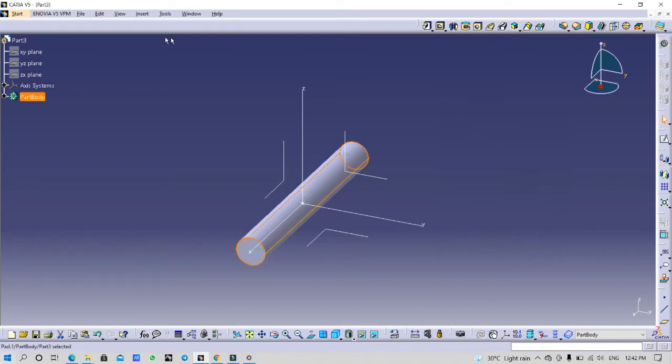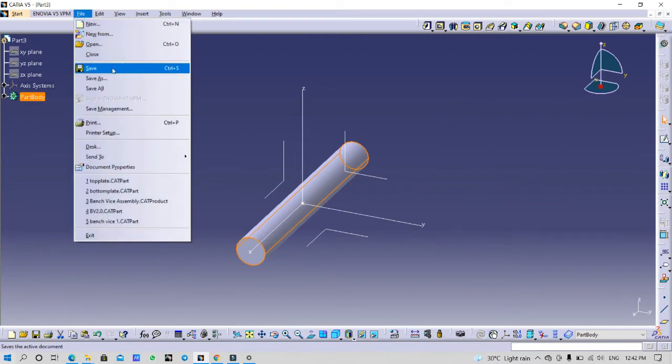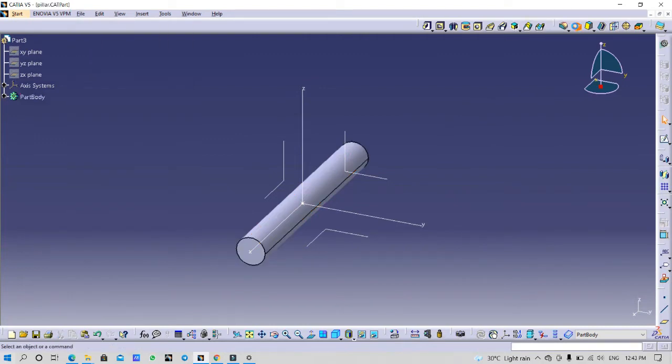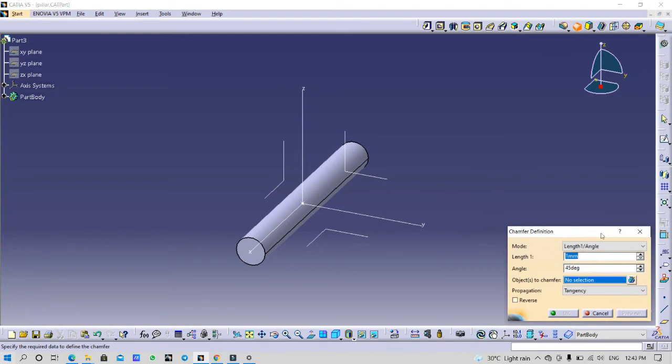So you can type here 200 by 2, automatically it will take 100. Next, chamfer. Okay, we need chamfer. So I'll select this tool, chamfer. A dialog box will open. It is asking me length. I have 2 millimeter. It is asking me angle. Already 45 degree and I need 45 degree. It is asking me object to chamfer. So select the object to chamfer, and no selection.